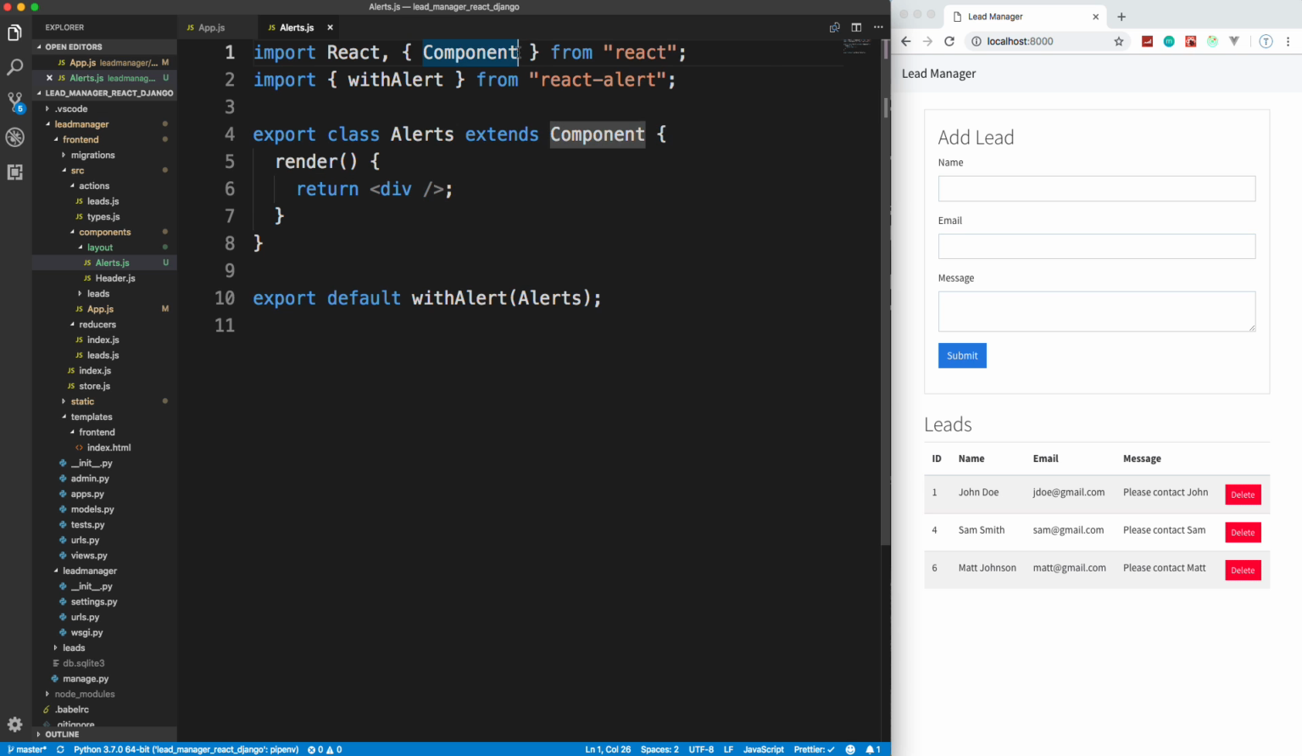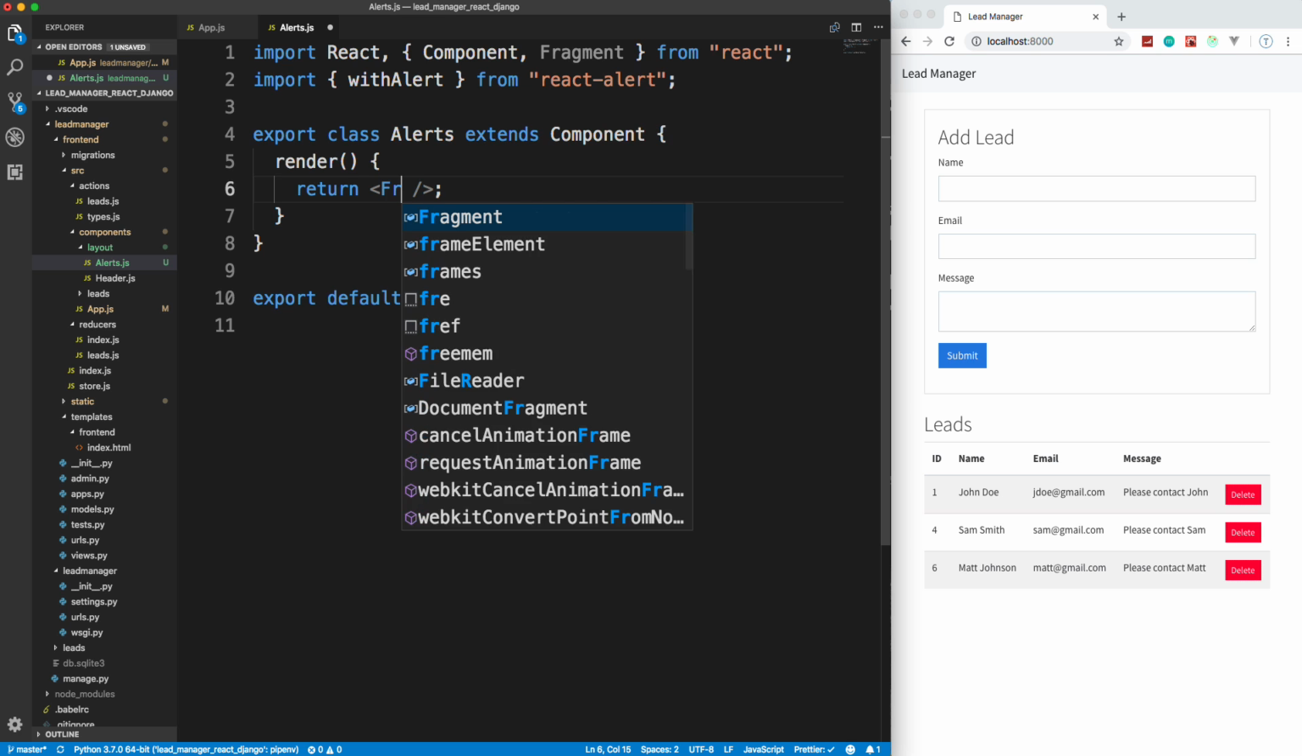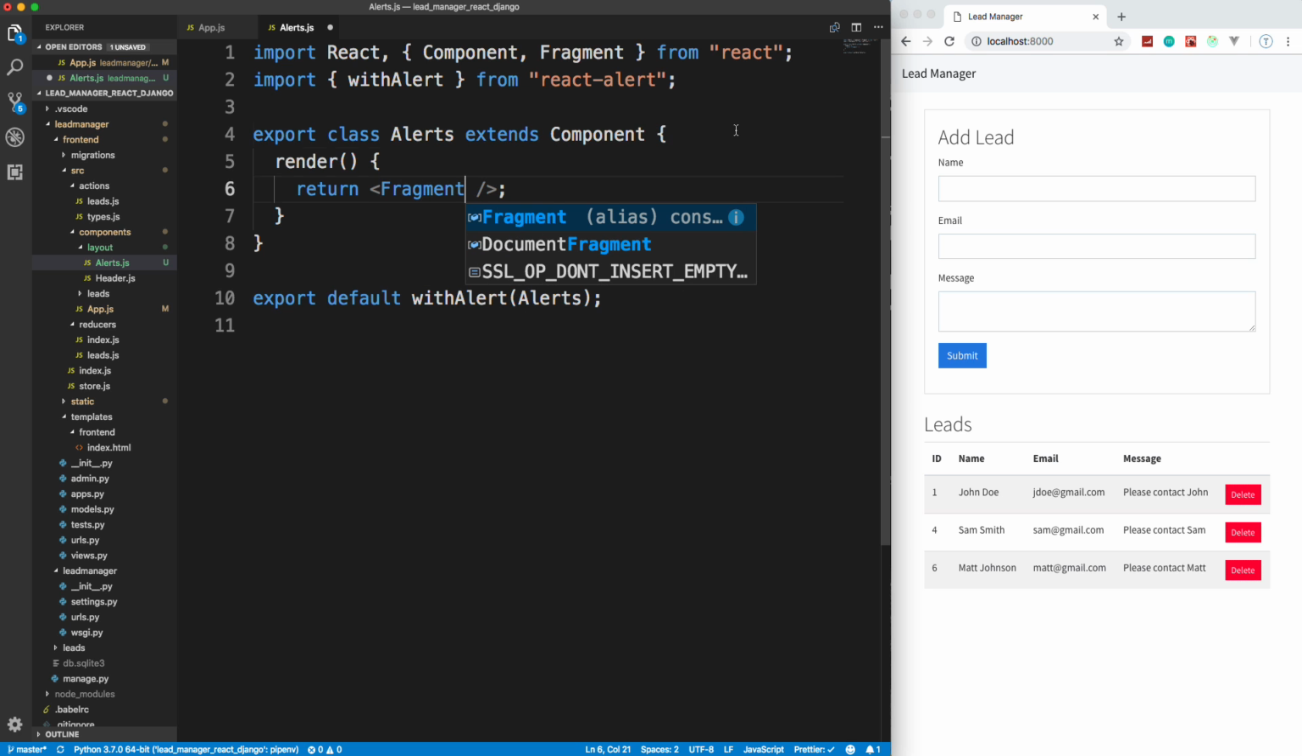All right, and I'm also going to use a fragment here, so change this to Fragment, because we're not actually rendering anything in the UI. It's going to be that pop-up, and the way that we basically call that is with this.props.alert.show or .success, whatever it is that we want to use.